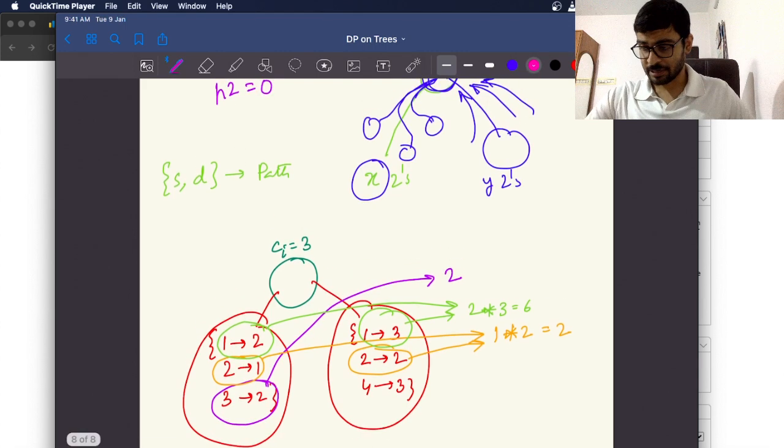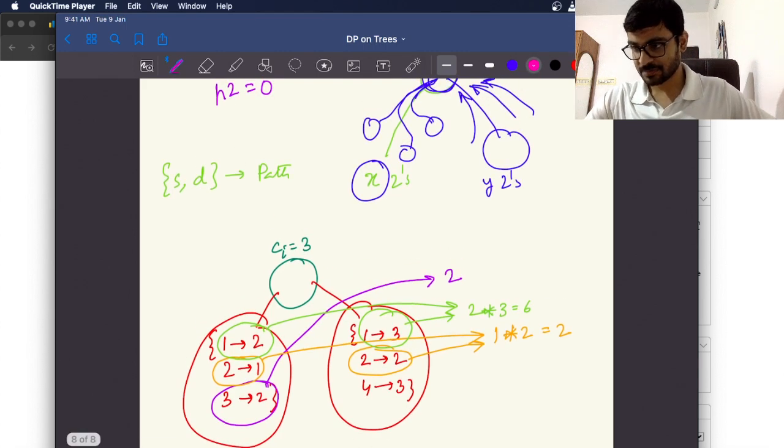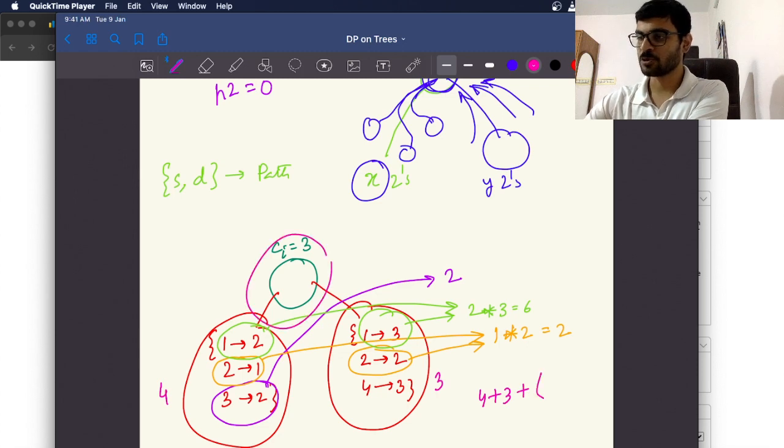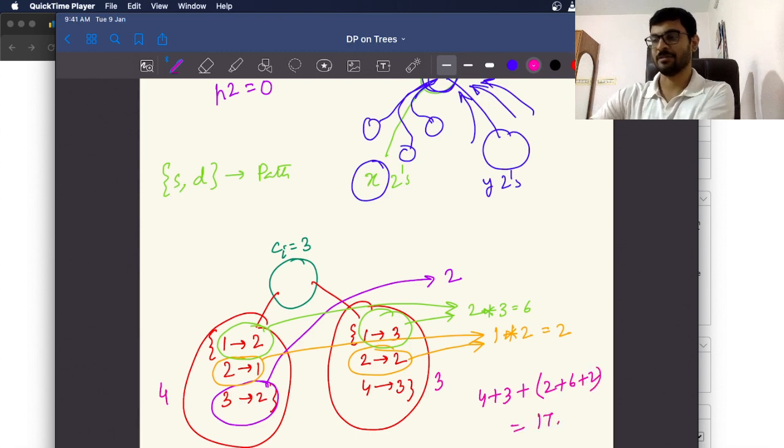Let's say we have 4 paths inside the left, 3 paths inside the right, then overall I can say that my answer will be 4 plus 3 from the children plus through myself, through this root, the answer is 2 plus 6 plus 2. That is 10 plus 7, that is 17.